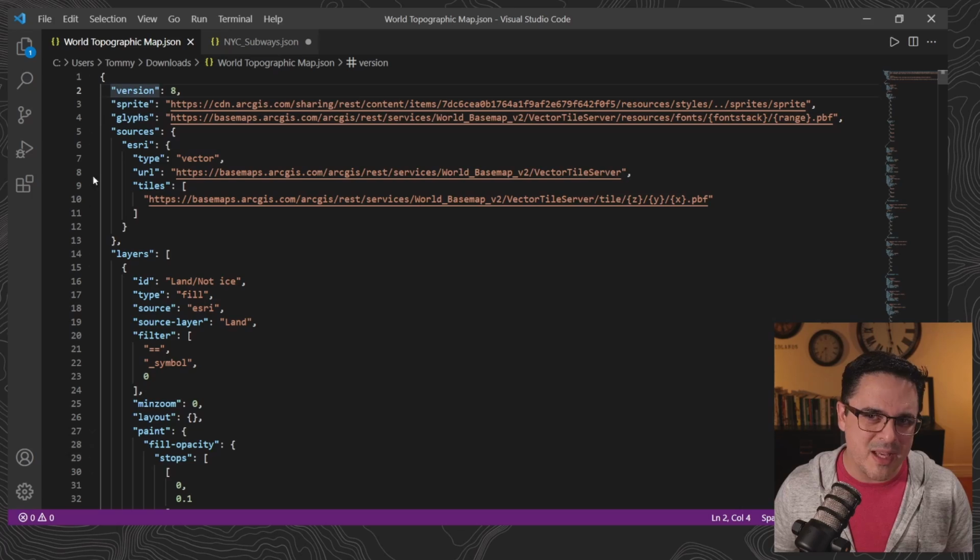Now, another way to think about style files is that they're very similar to layer files in that they don't store any data, but they do have all of the rendering instructions, your labeling instructions, your definition queries, scale dependencies, all in that one file.